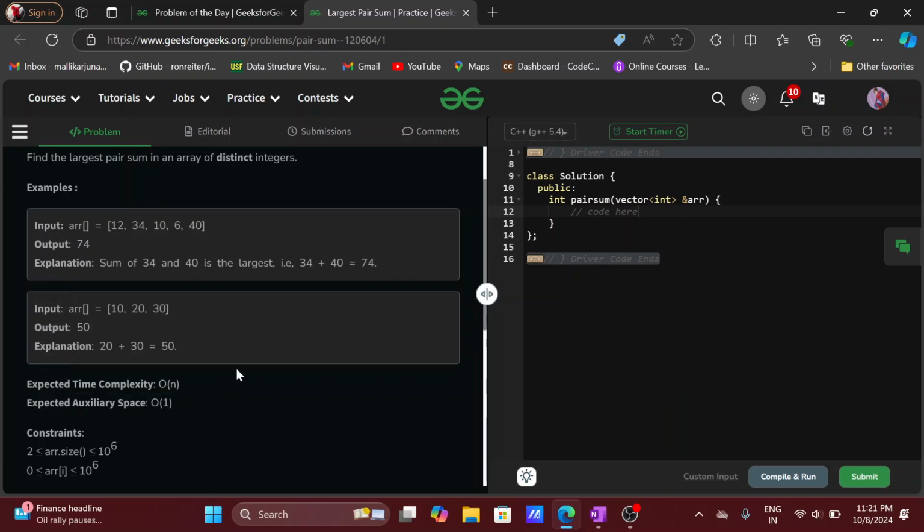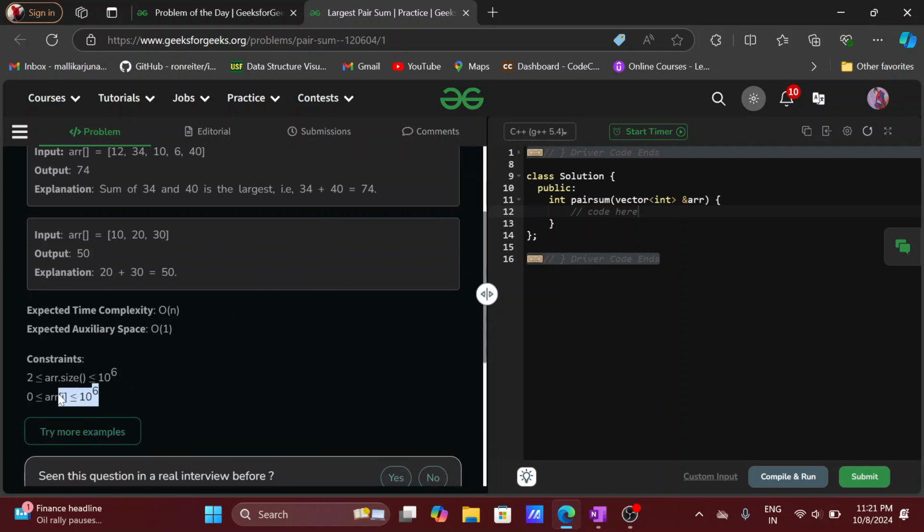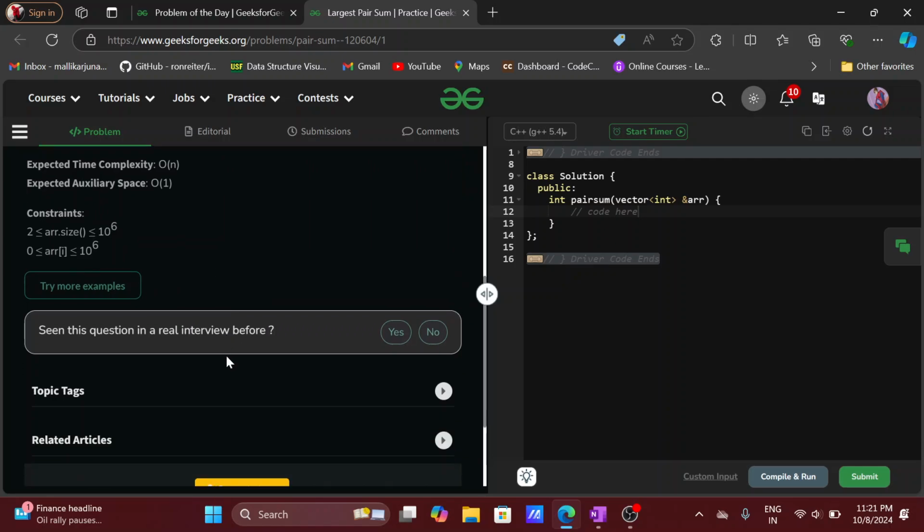That means we are not allowed to use any data structure. And here the constraint size is 10 to the power of 6. That means the possible answer time complexity must be less than or equal to big O of n, right?